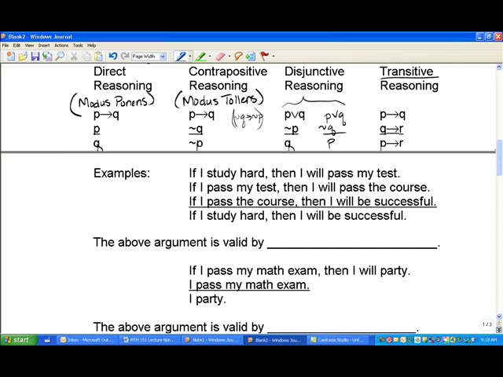Well, we have a series of if-then statements. If P, then Q. If Q, then R. If R, then S. Therefore, if P, then S, which would give us transitive reasoning. So you want to be able to recognize these. Saves a lot of work that way. You don't have to do the truth table.